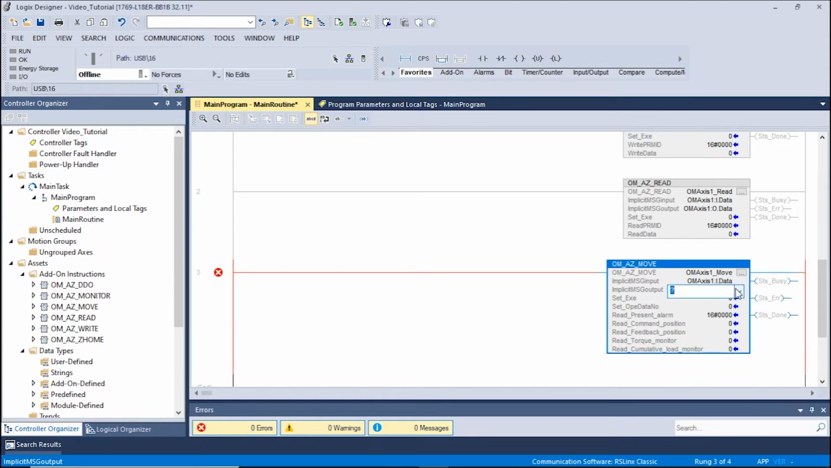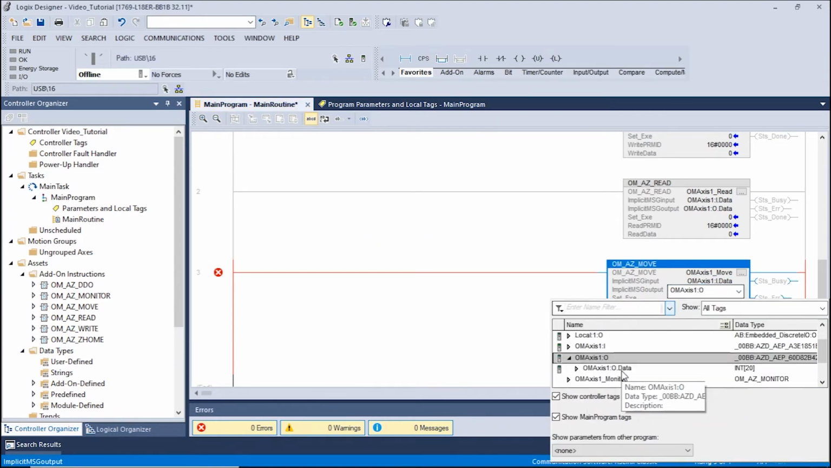Click on the third box, expand OMAxis1o and select OMAxis1o data. The data type should be in the int format. This sets the location of the implicit message outputs.